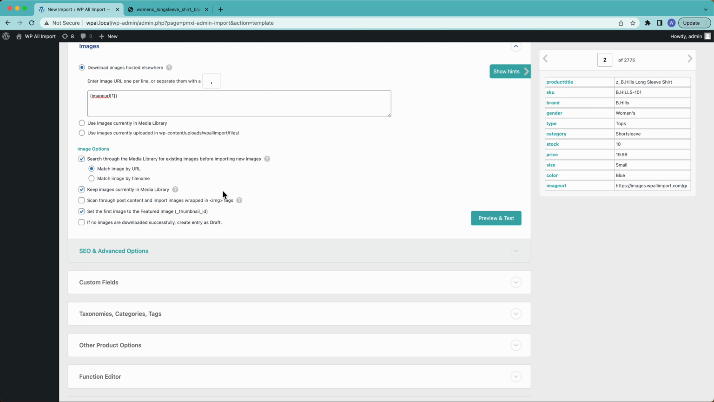So with this setting here, every single image that gets downloaded, before it gets downloaded, WP All Import is going to check to see if it already downloaded that image URL. And if it did, it's just going to use the image URL that's already in the media library. We can also try and match by image file name. In this case, we're going to use the URL. Keep images currently in the media library. So the way this is currently set up, when there's an image match, WP All Import is just going to leave it there and it's not going to import that image again.